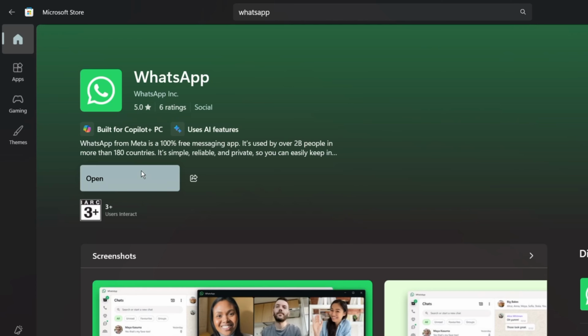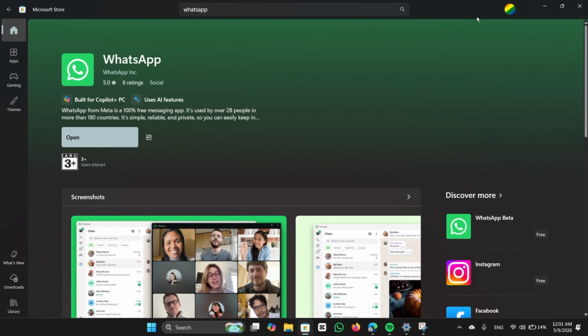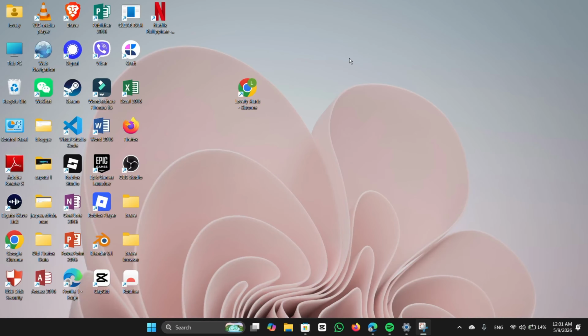So I have installed it to my laptop. So it says here open. Now, once installed, after that, you can use WhatsApp as usual.